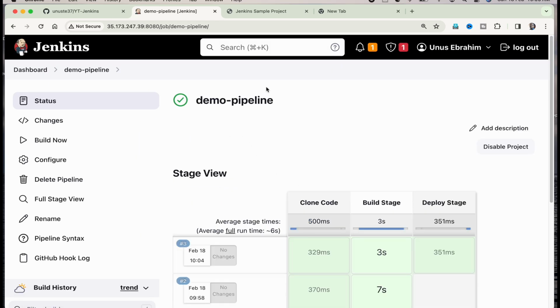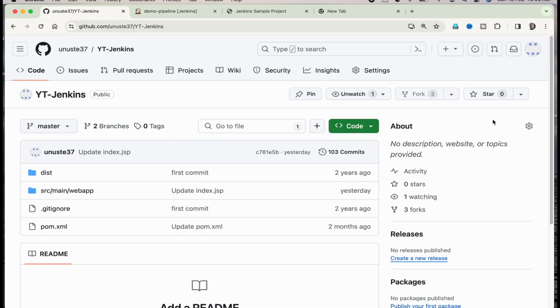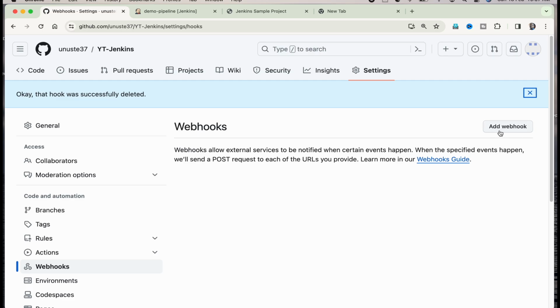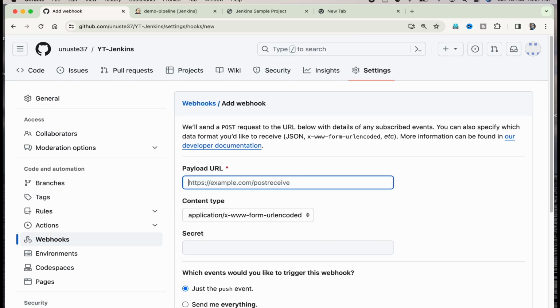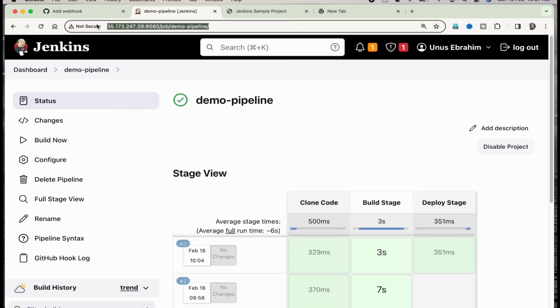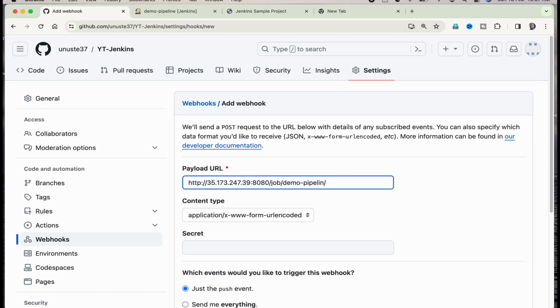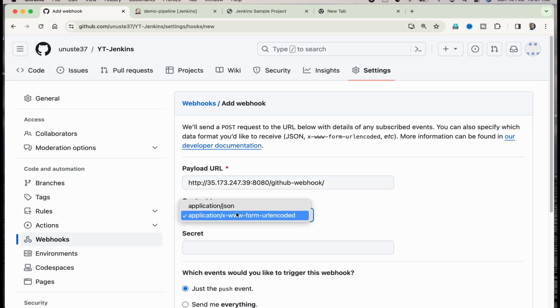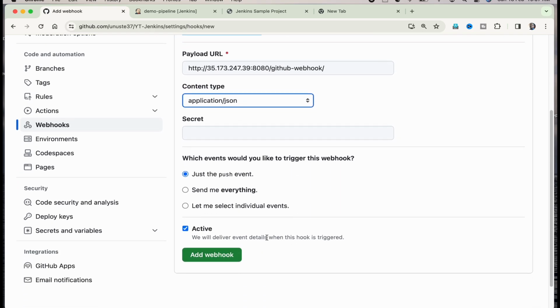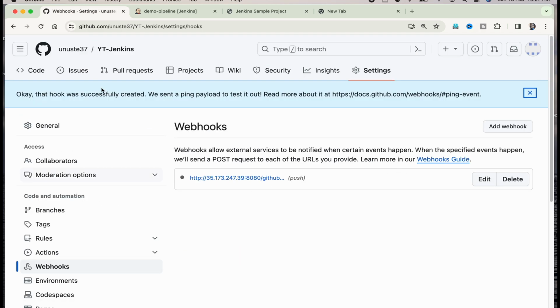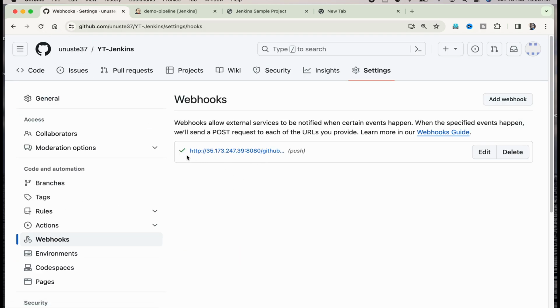Now we need one configuration in your GitHub repository, where you have to add the GitHub webhook. For that, go to your repository, go to Settings, click on Webhooks here. Click on Add webhook, and here you copy this Jenkins URL and clean this part up, and instead type github-webhook, and change content type to JSON. That's it. Add webhook, and refresh it, the tick mark should come.